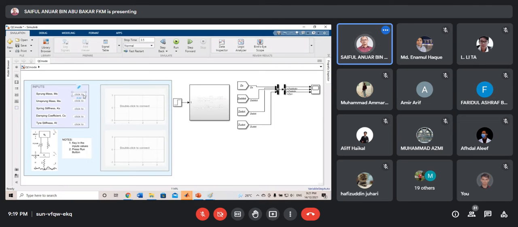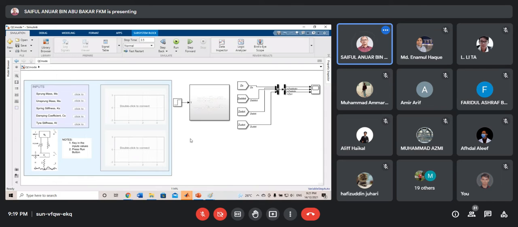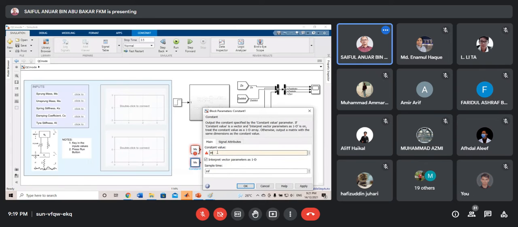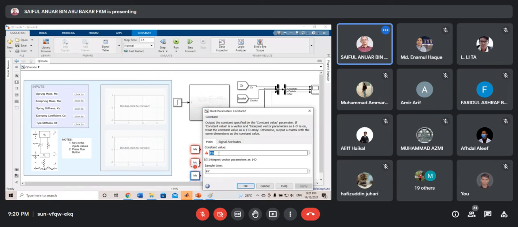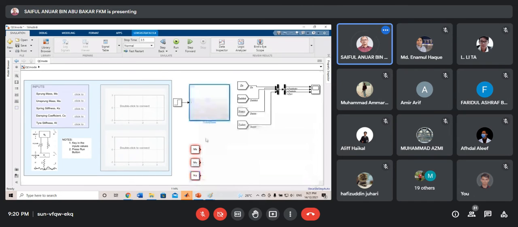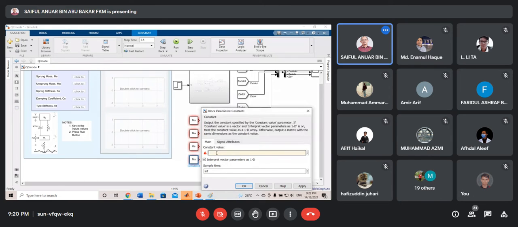Now we're going to assign the, ataupun what you can do is that, instead of clicking the value inside here for MS, MU, you can just assign the constant block. Put it here. MS, MU, AS.